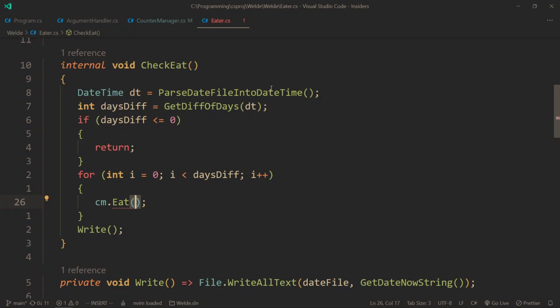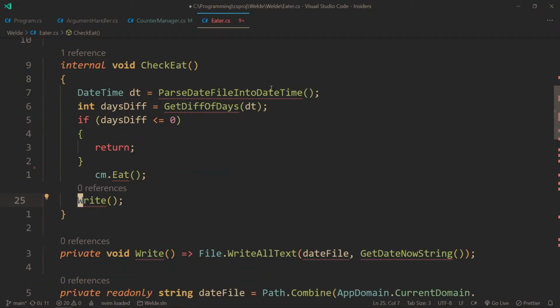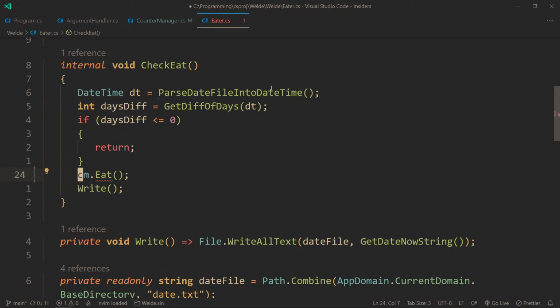Perfect. So it should eat. Yeah, instead of a loop, we just specify days def. If 0 or less, then we do nothing, but if 1, then days def. Yeah, that's much simpler now.